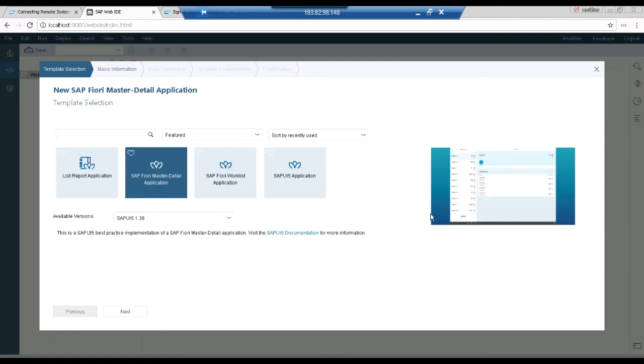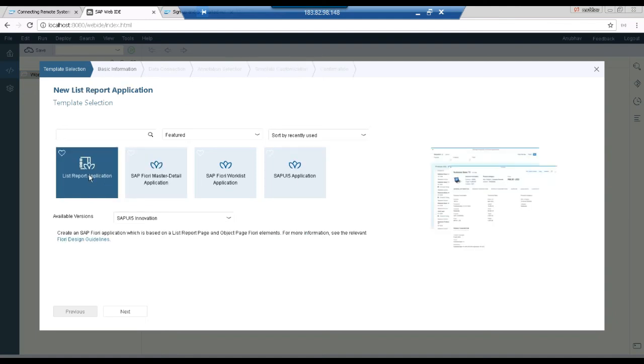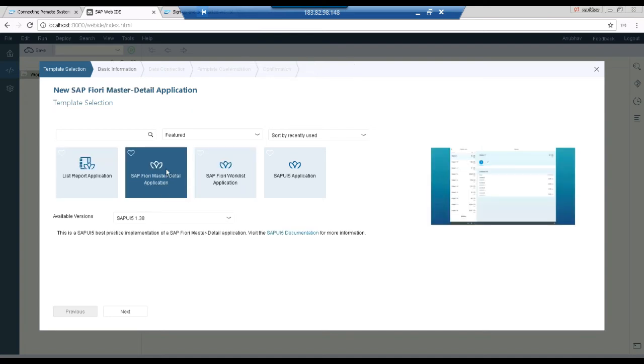You can choose master detail. On the left you have a master, on the right you have a detail. You can have a list report application like this, where you have search fields on the top. At the bottom there's a table. You click on an item, it displays you the details, and icon tab filter. So I want a master detail one, so I choose this one.